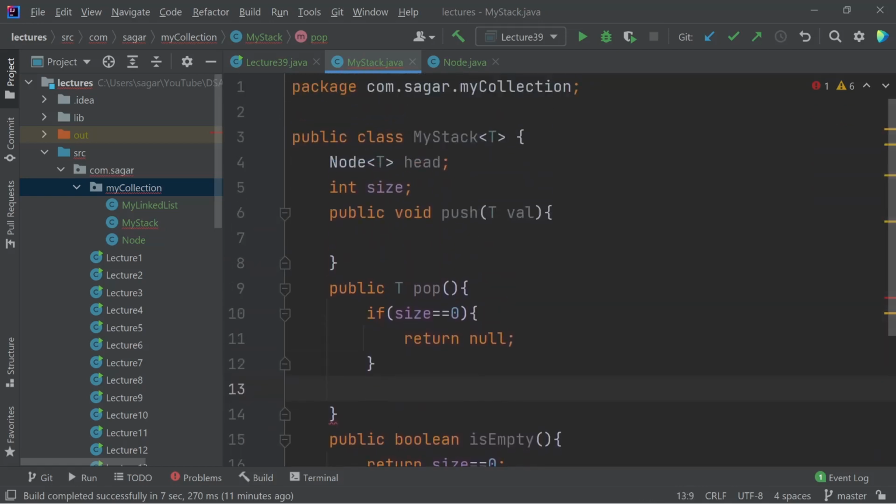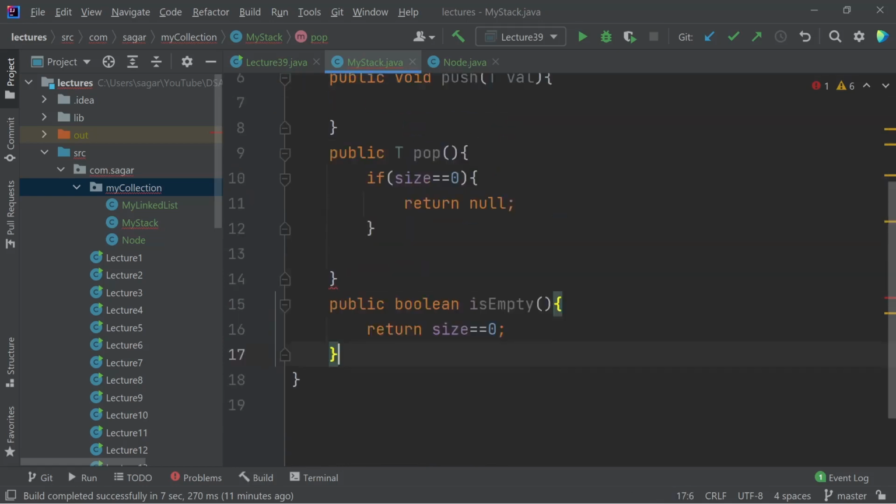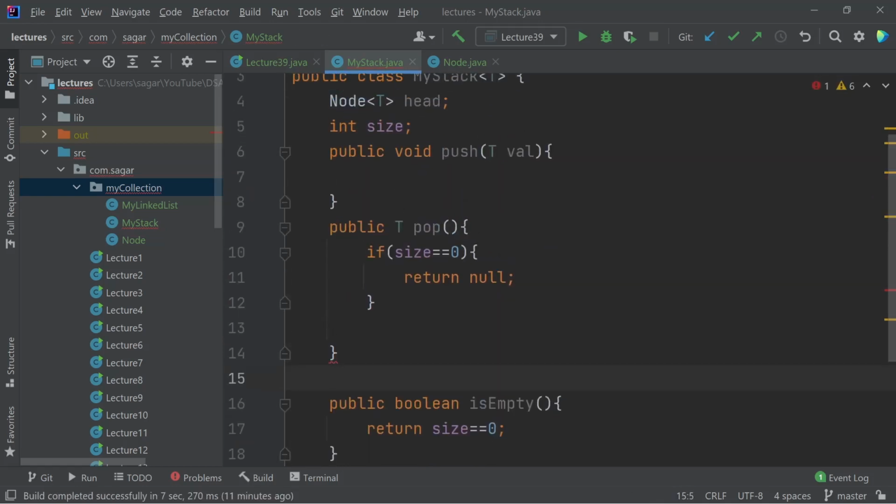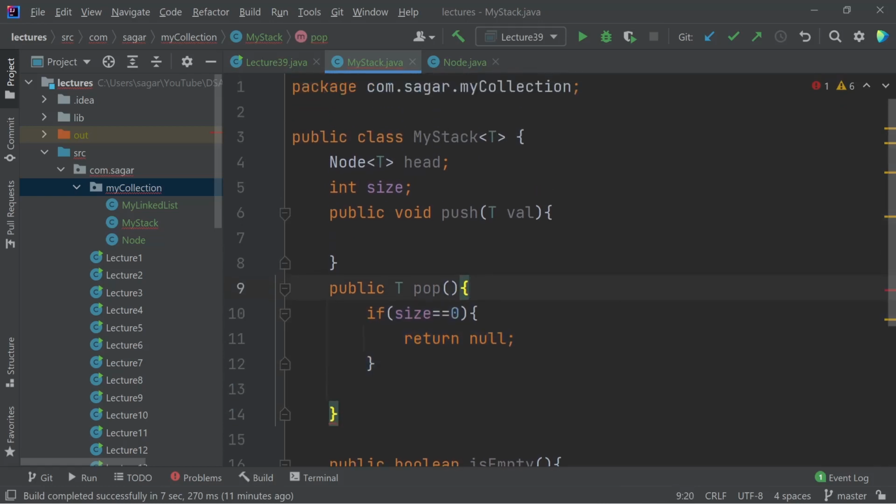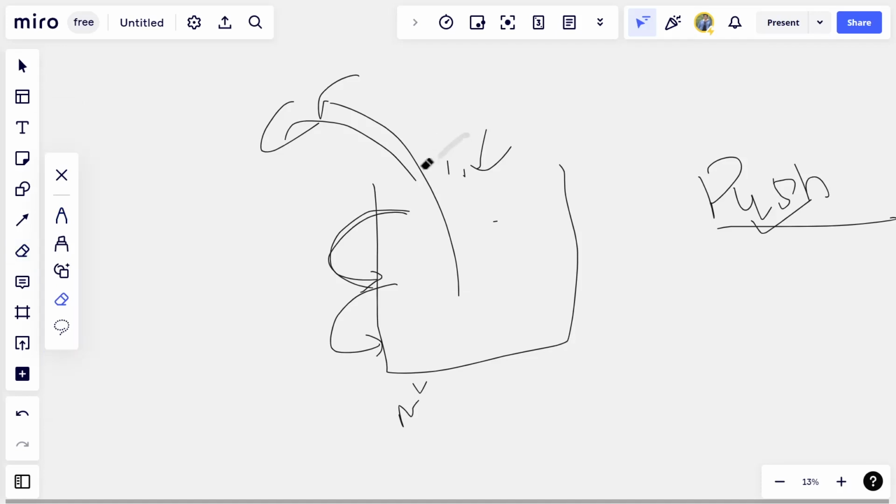So after this we have push and pop, and we also need a peek operation, which will be exactly similar to pop, so you can just implement that on your own. First of all we are going to implement this push operation. So let us see now how we can add a push operation inside of the MyStack class.